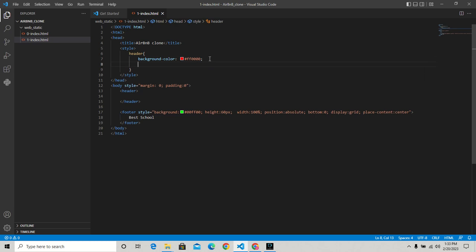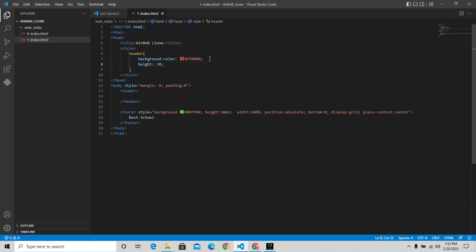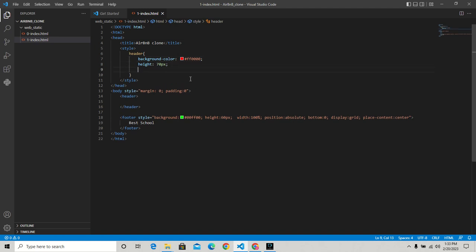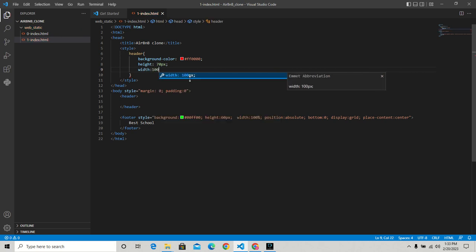Now the next one, after the background color is set to red, we're asked to give it a height of 70 pixels. So you see, every one of my statements here, I end it with a semicolon. Now the final one, the width, I set to 100%, because I don't really know the total percent we have there.